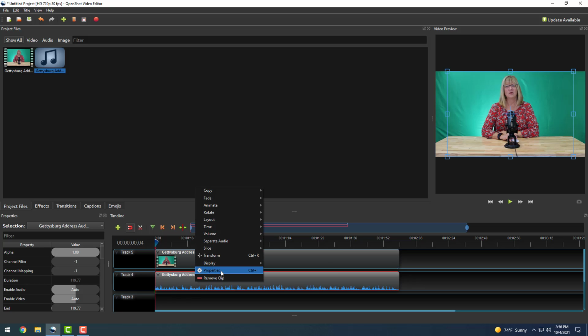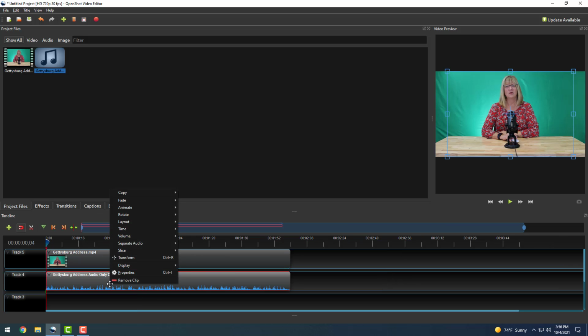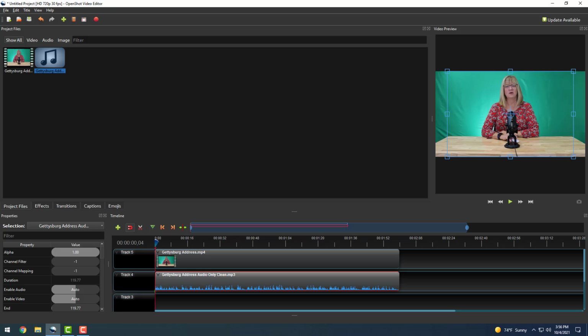And then I can right click and properties. If this properties panel is closed, if I right click and click properties, it's going to open my properties panel back up. And if I scroll to the bottom here, I've got a volume. Now I'd set the volume down at 0.5.